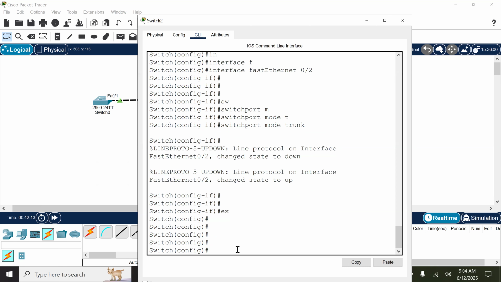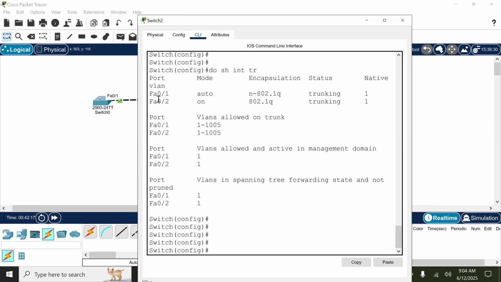We check it here. Show interface trunk. There it goes. Both became what? Trunk ports. One is with the help of auto, and the second is on. What do you mean by on? Manually I had done it. Okay, I said there are three methods. One is on mode, that is nothing but the manual method. And two, dynamic, that is dynamic desirable and dynamic auto. So using these three, we can make one port a trunk. Clear?